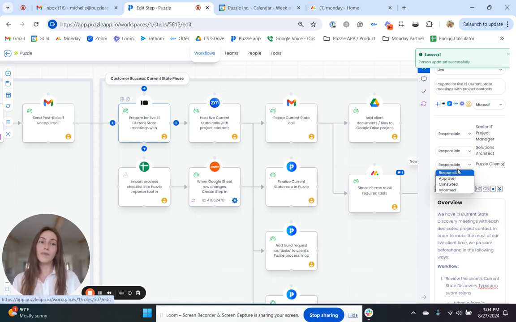So in this case, the Puzzle client is not responsible, but they could be consulted. If we are preparing for their one-on-one calls and questions arise, perhaps we need to reach out to the client. And so utilizing the RACI model, responsible, approver, consulted, and informed, and tagging all of those roles appropriately is a best practice in your sidebar.